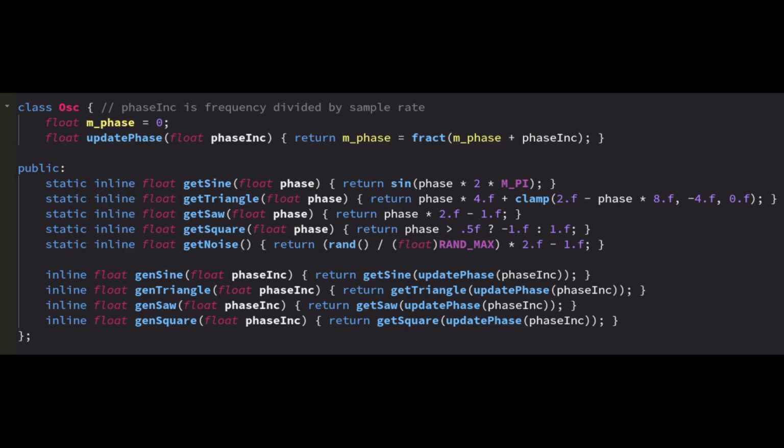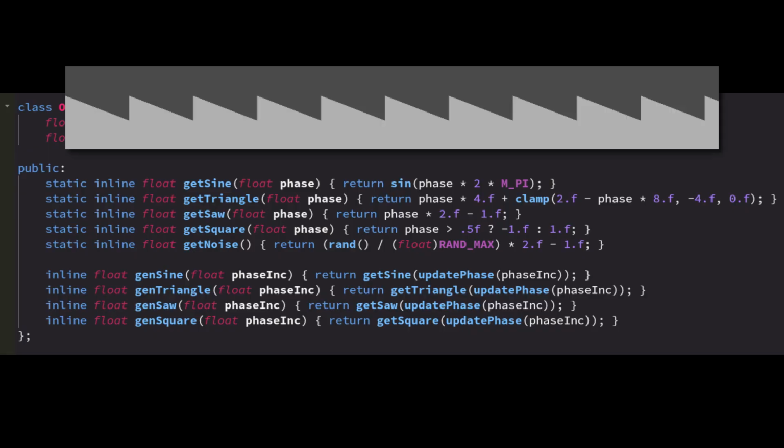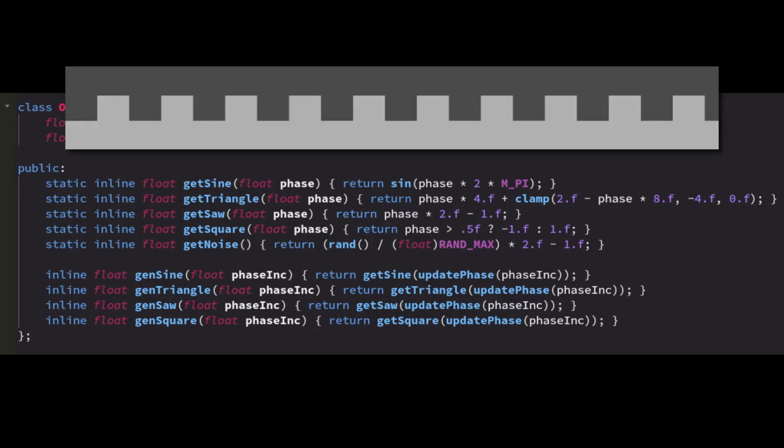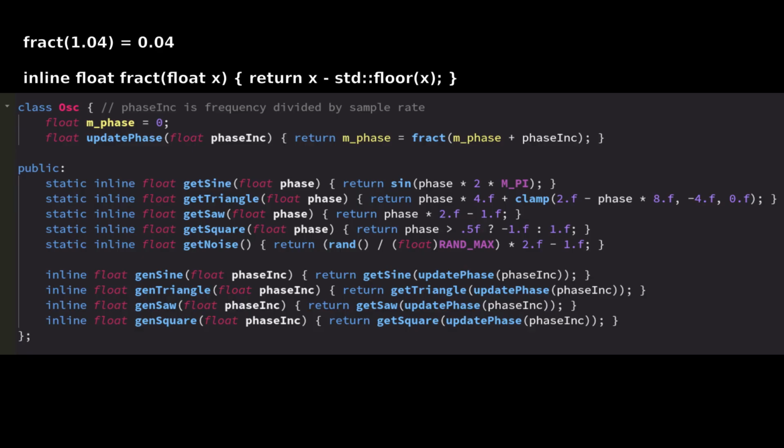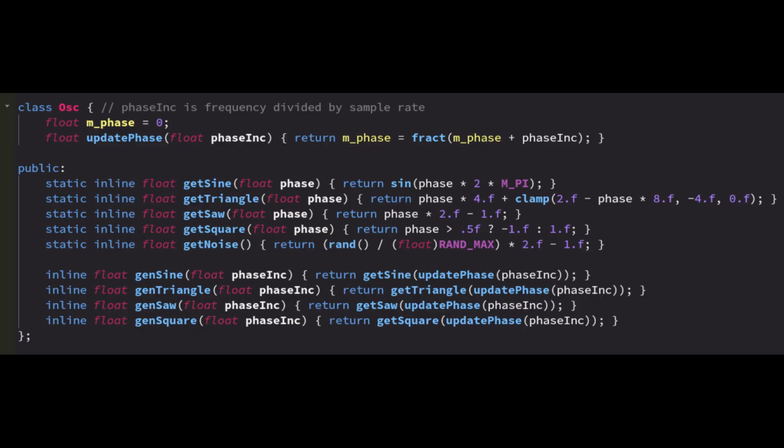Oscillations. Let's write a class with a basic set of oscillation functions. Sine, triangle, saw, square, noise. Each of them, except the noise function, updates a phase. The phase starts increasing from 0, and on exceeding 1, the phase value resets to its fractional part. So fract of 1.04 is 0.04. So calling a gen function, it updates a phase and returns a wave function from the phase. Phase increment parameter is frequency scaled by inverse sample rate.